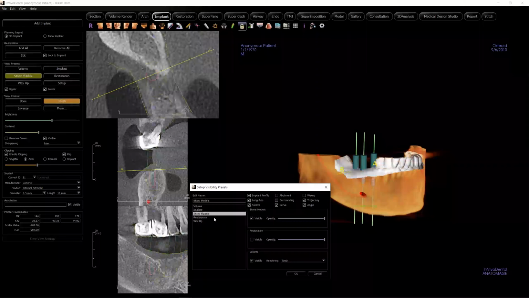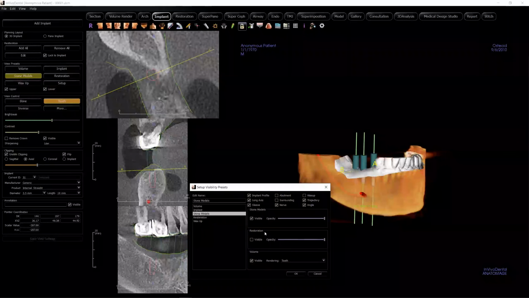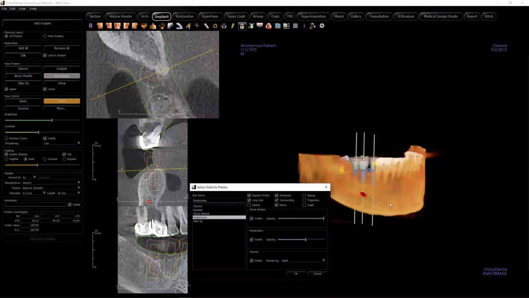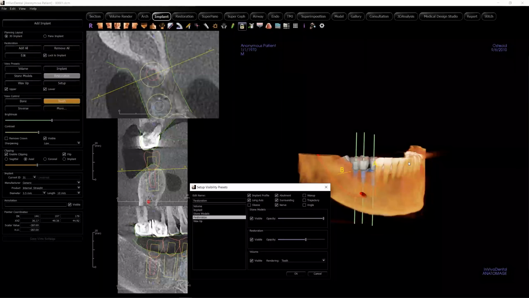We can also bring in our stone models. For example, if I click on my stone model preset, I can see I have selected to make that visible. This is our intraoral scan. And if we want to bring that in, we can do so in our restoration tab. And then when I click on restoration, I can then see those restorations that I've placed virtually to get an idea of what that would look like with our stone model and our volume in place.